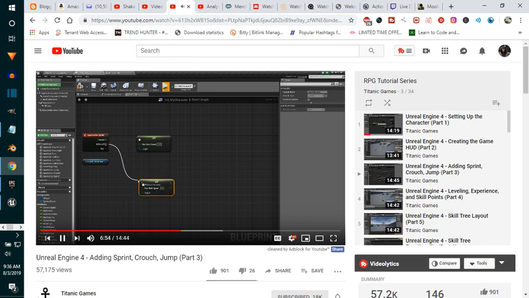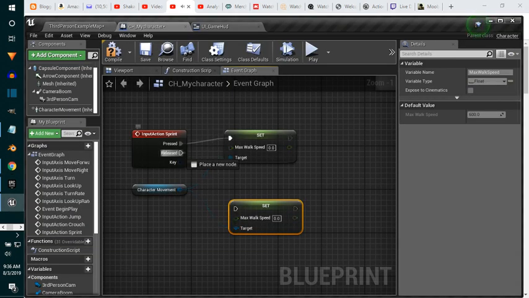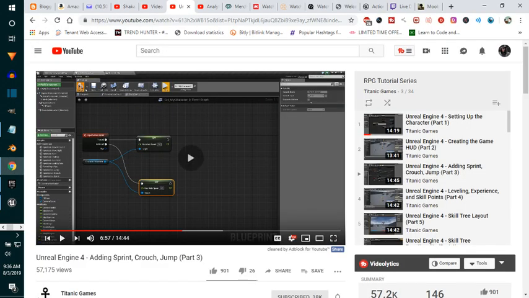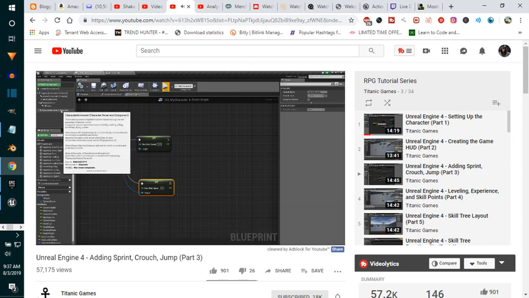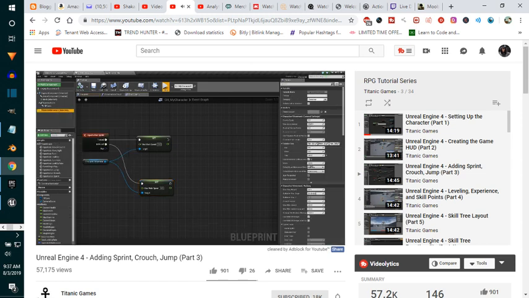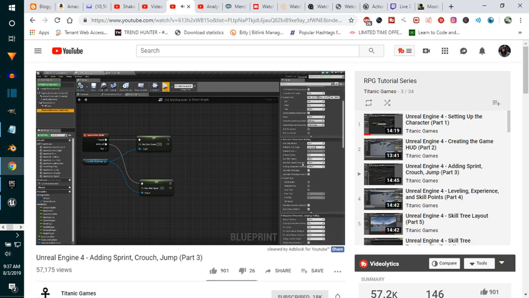So that when we release it, we will set the speed back to its normal speed. Right, so now let's go check what our current speed is. So let's click character movement, and we'll go to walking, and we'll look at max walk speed. So right now it's at 600.